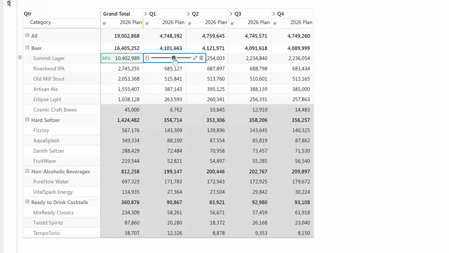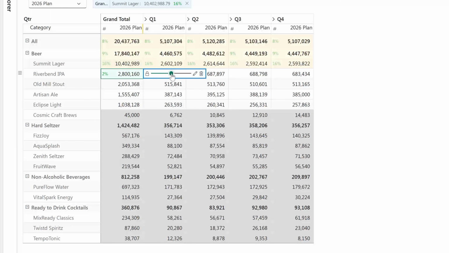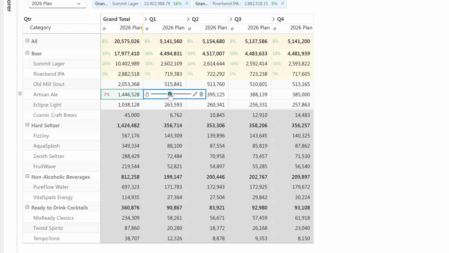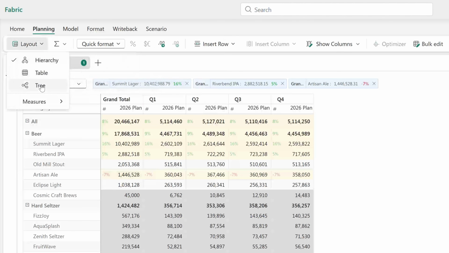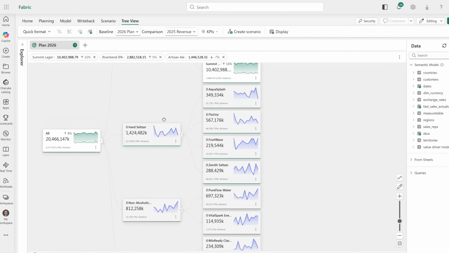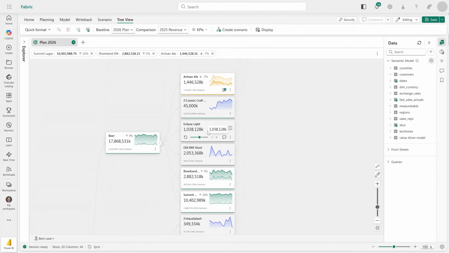Let me go ahead and make a few changes to my best-case scenario. Scenarios come with an intuitive and engaging slider, and they capture variances with respect to the base scenario. At any point in time, you can switch the interface from a crosstab to a tree view. Adjustments made in one view automatically carry over to the other.